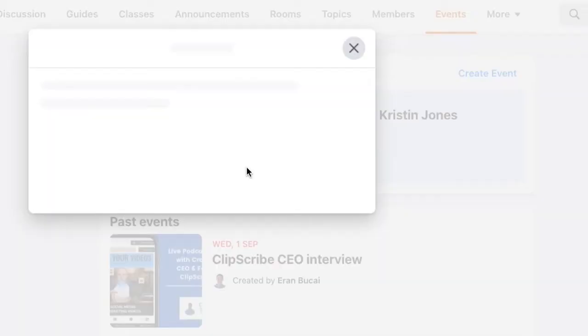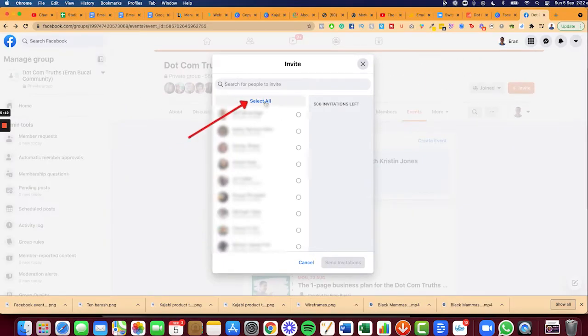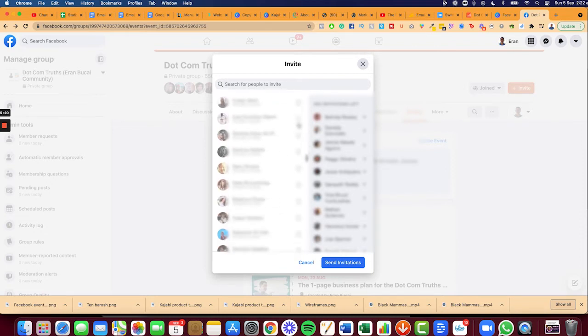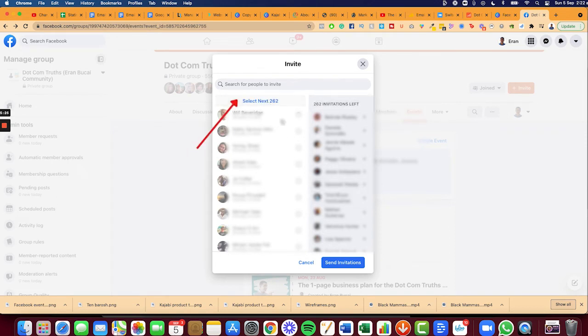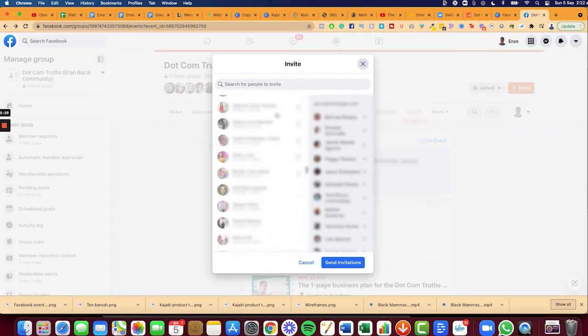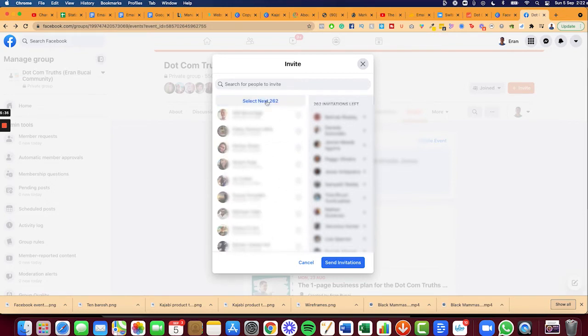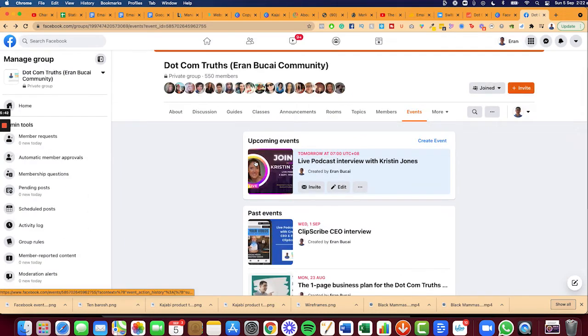Now what you want to do is click on Invite, and you can click on Select All. Basically anyone that's not been invited, you can invite further. Okay, so this is what you do. Select next. Let's see if I can invite any more. Select next. Send invitation. And now all these people are going to be invited.